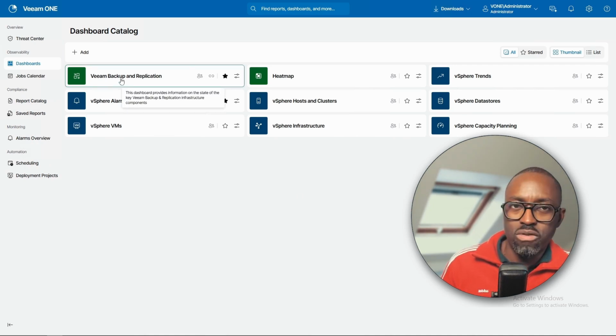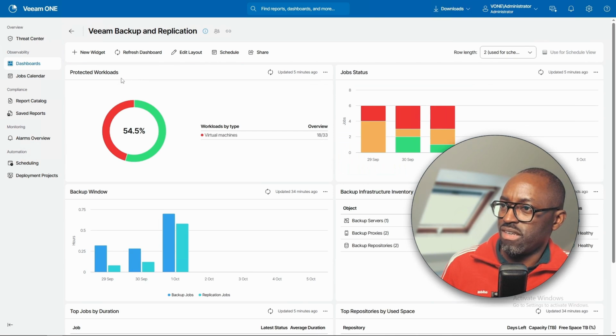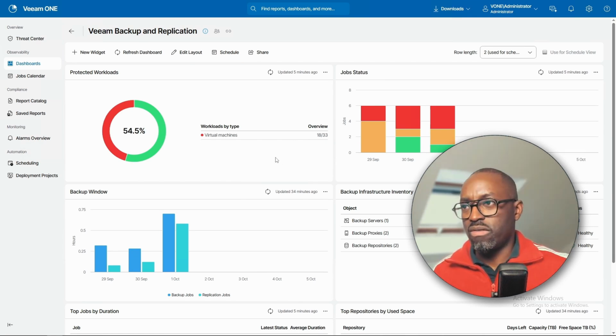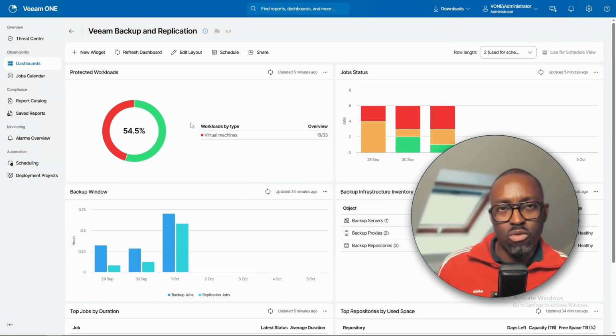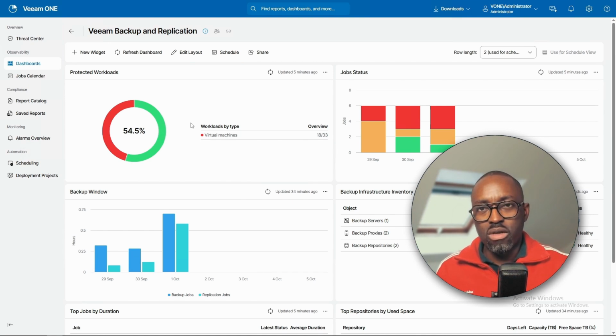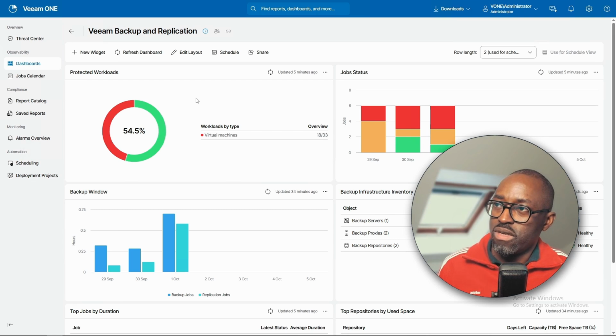So what do we have in the Veeam Backup and Replication dashboard? Well, we get here by clicking on it. There are a number of widgets. So these rectangles are what we call widgets, to use the Veeam ONE terminology. And within the widgets, we have a certain amount of information, indicators, and data about the components of the Veeam Backup and Replication infrastructure.